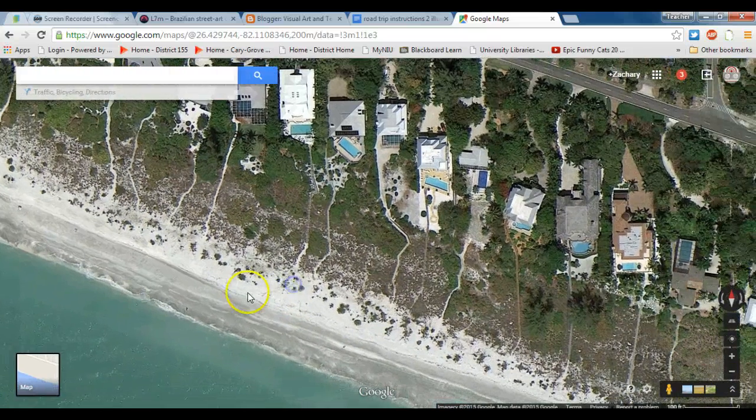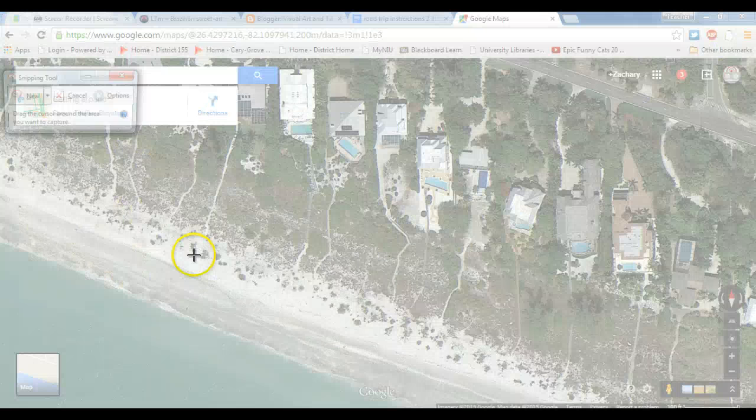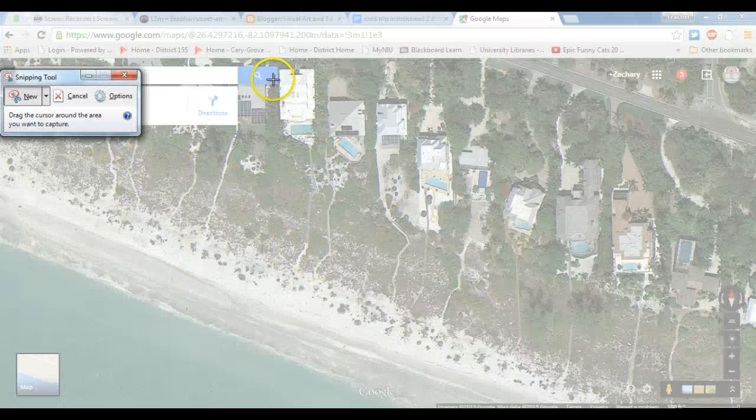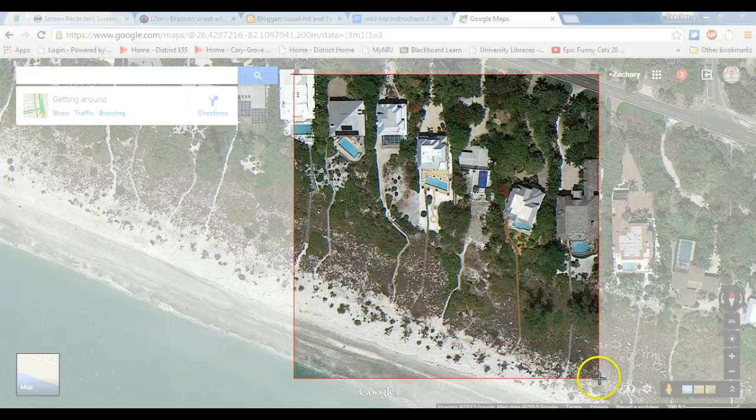Then I'm going to use what's called the snipping tool on your computer. So you hit the start menu and you can type this into the search menu or just find it. It's called the snipping tool. The snipping tool allows us to take a screen capture. So I'm going to take a screen capture of the beach here.